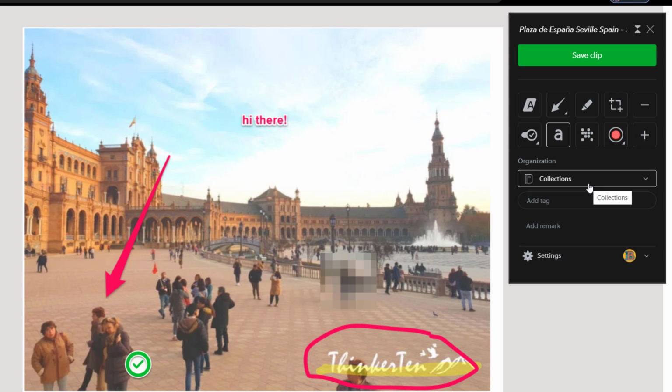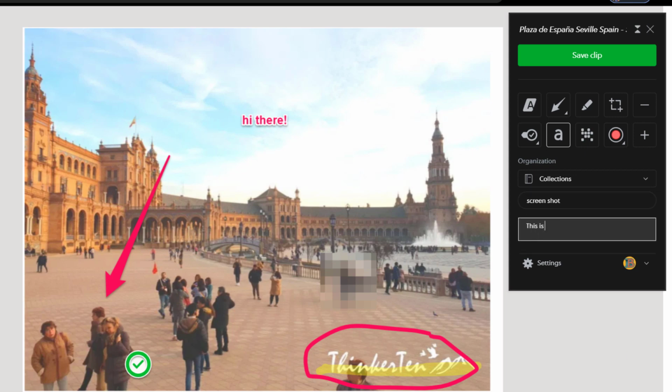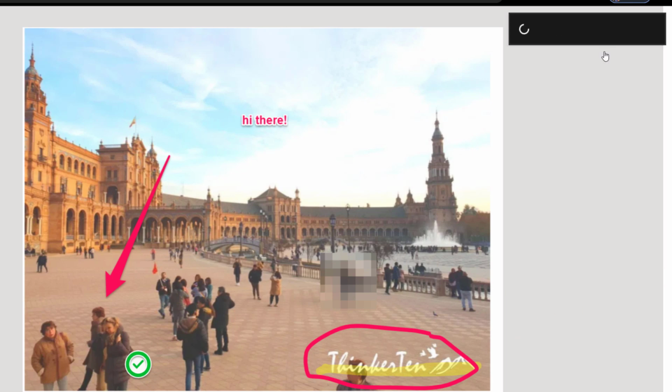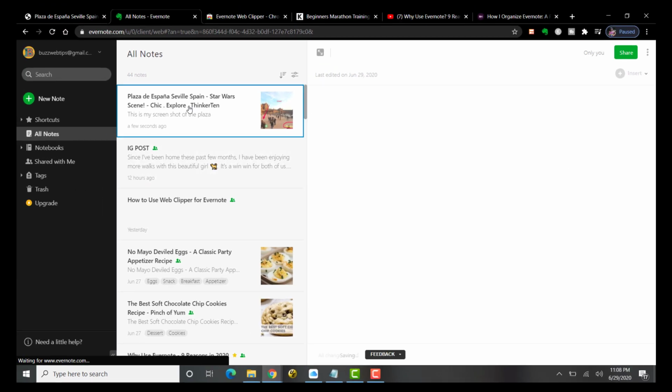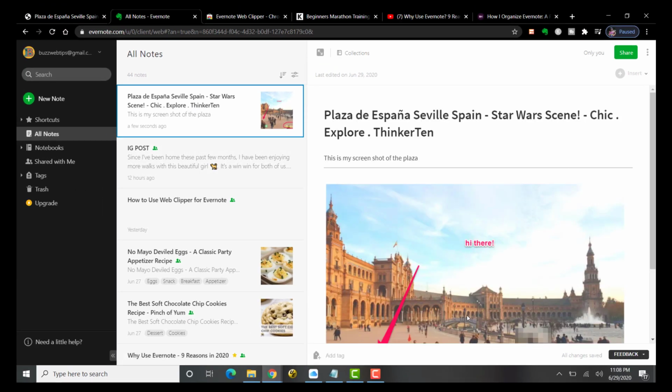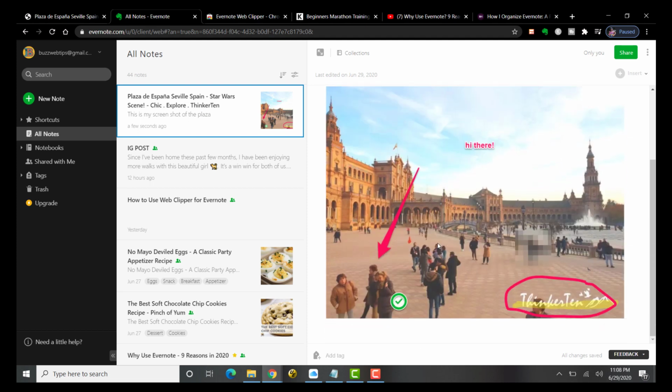Now here I'm choosing the notebook in Evernote where I'm going to put this screenshot. Let's add a tag. And some text. And I'm going to click on Save Clip. And let's now view this in Evernote. There you go. With my comment and my annotations.